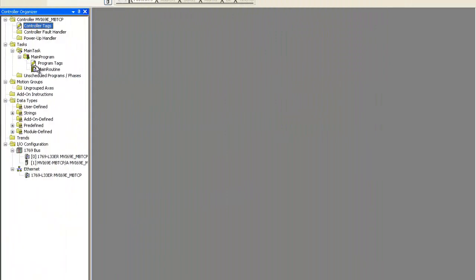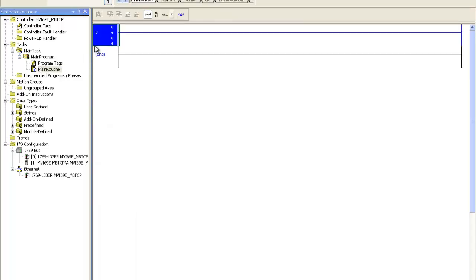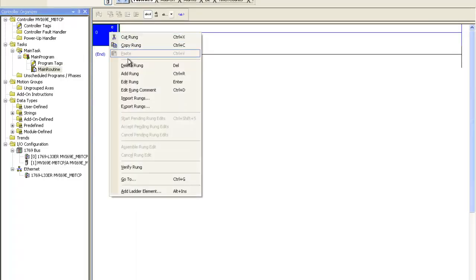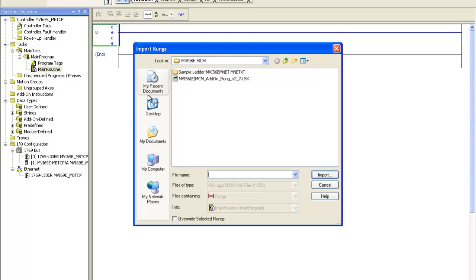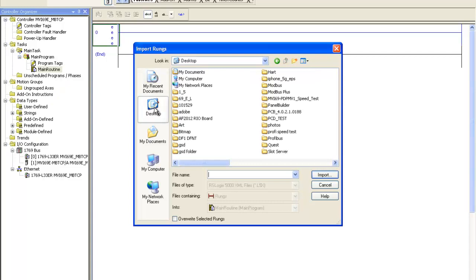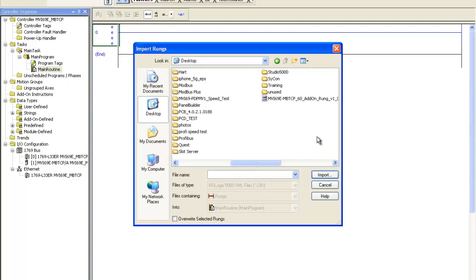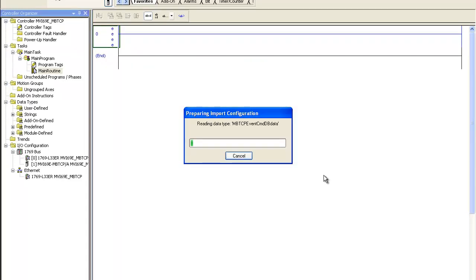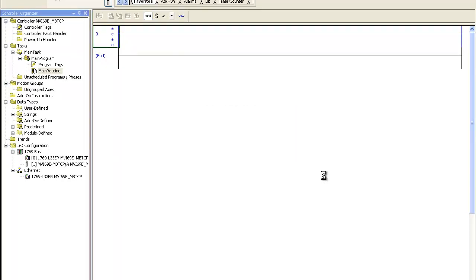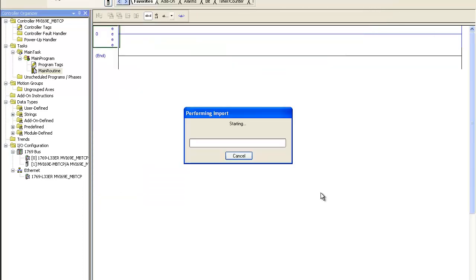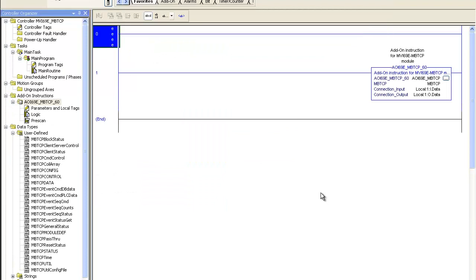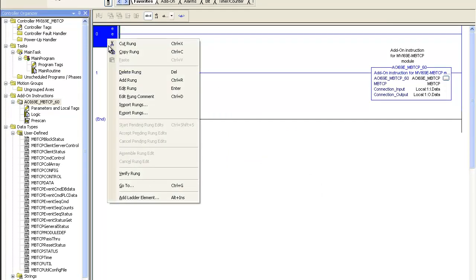Now in RSLogix, we can import the AOI. Open up Main Routine, right-click on Rung 0, and select Import Rung. Choose the AOI file that we just exported from ProSoft Configuration Builder on the desktop. Click OK to finish the AOI import, and delete the extra rung 0.